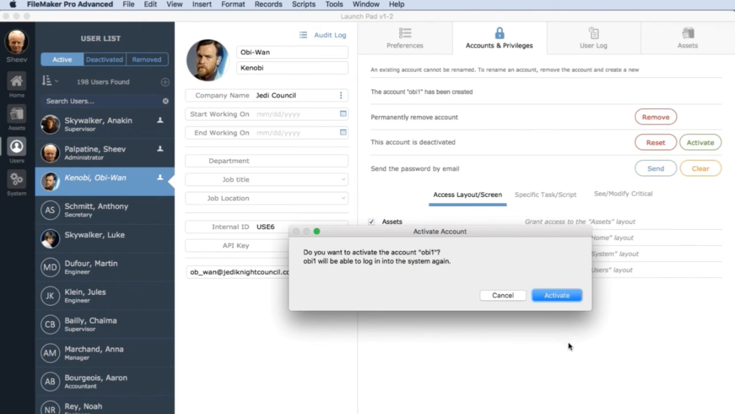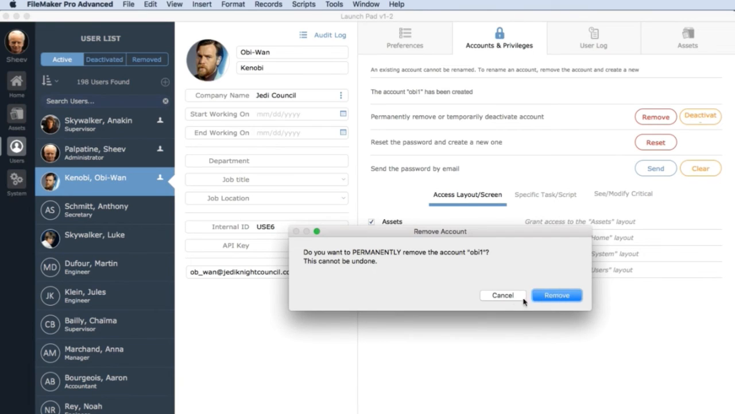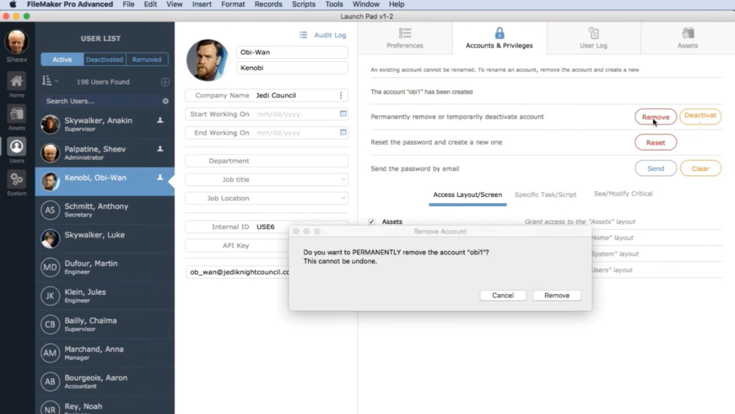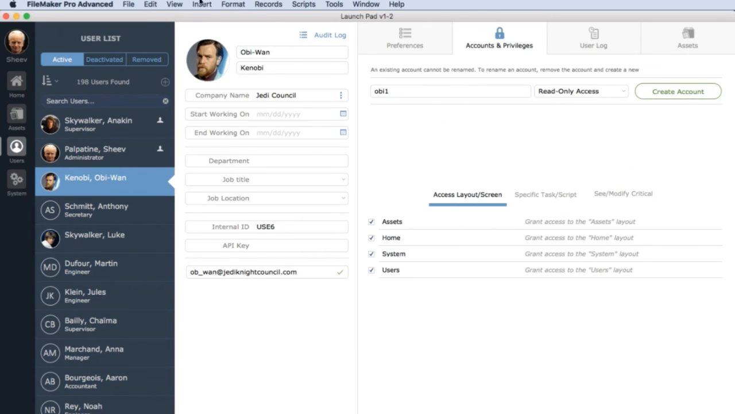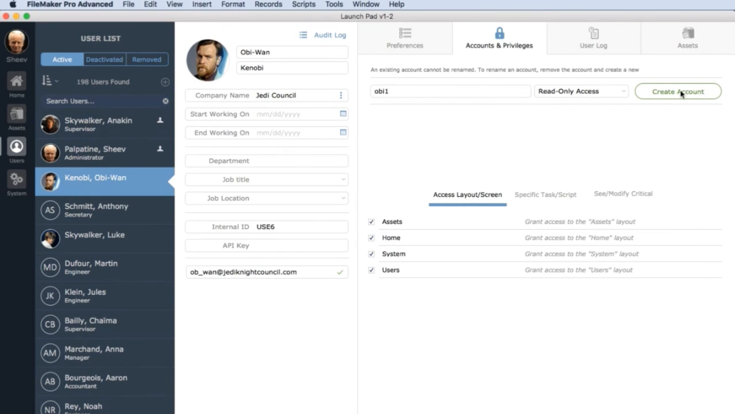You can reactivate it. Or you can just say, I want to remove. Or you want to reset the password, right? So you want to remove it, bam. If you go to security, no more Obi-Wan, it's gone. And then you can create it again. Here you type the login you want, and here you put all the privilege set you have.